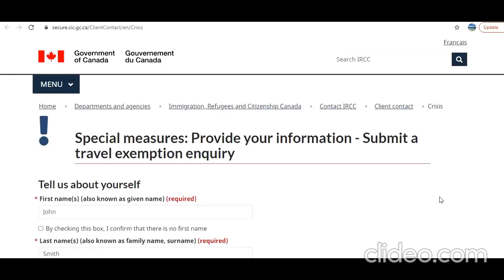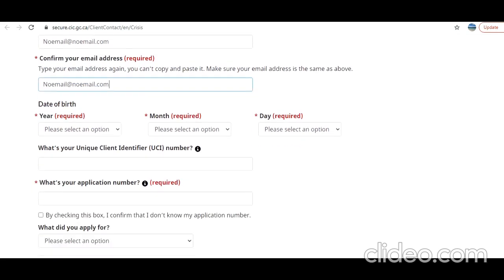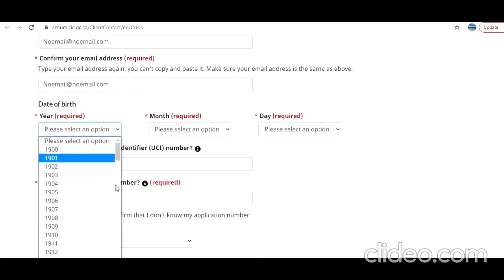Alright, so I have given some sample entries in the form and we'll submit more together. This is about the person who is seeking the exemption to travel. Let's say an immediate family member whose name is John Smith is trying to submit the form. So first name John, last name Smith, and if you don't have a first name, just click this. Email address, I just wrote a sample. Date of birth, year, let me just give a sample.